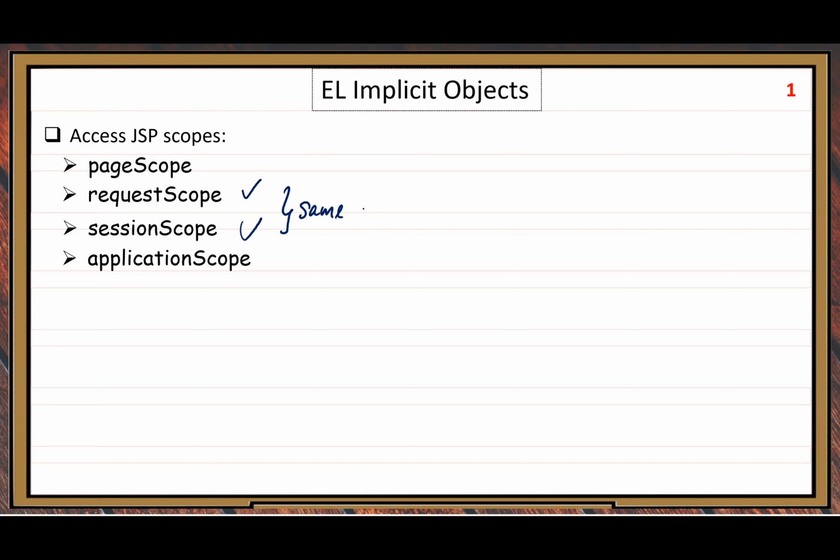Same name, yeah. For an attribute. Okay, yeah. If you just use the attribute name to display by the precedence order, you will display the request scope version. But you may like to display the session scope version. You want to skip that request scope and jump to session scope. In that situation, you can use this implicit object to do that.